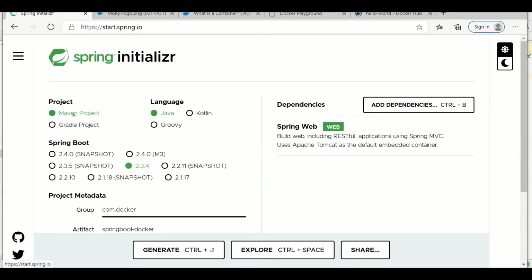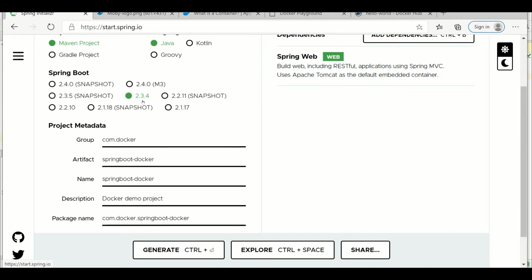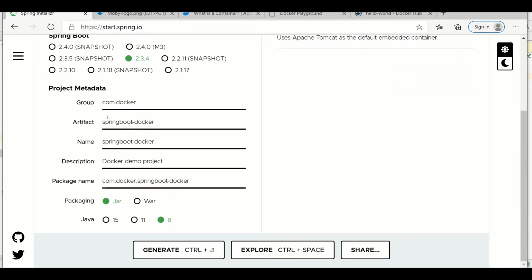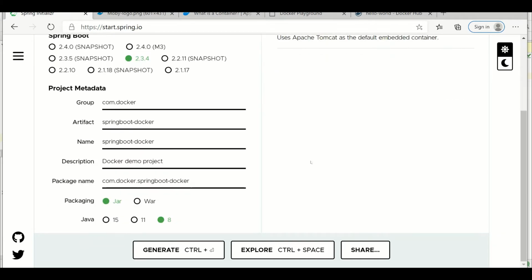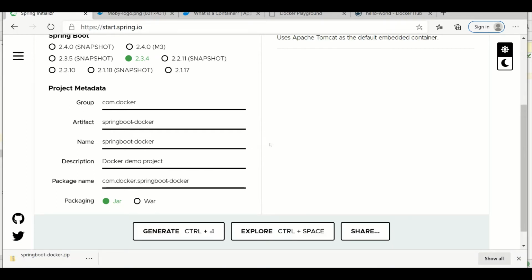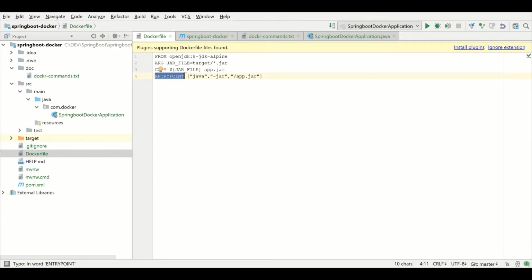You need to choose Maven project, and the latest version is 2.3.4, and you need to provide the project metadata, whatever you want. Then for the Java version, I am choosing Java 8, and for writing a simple endpoint I am using the Spring Web dependency. Now the next step is to generate the code and open it in your favorite editor. Now I am generating the code and opening it in my favorite editor.